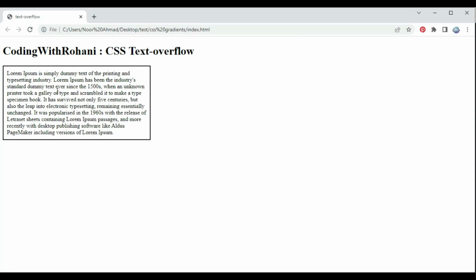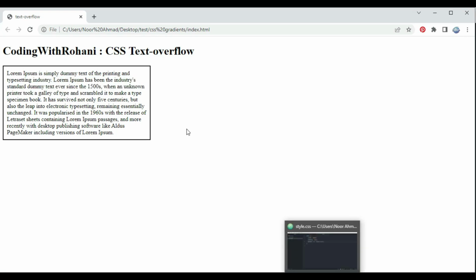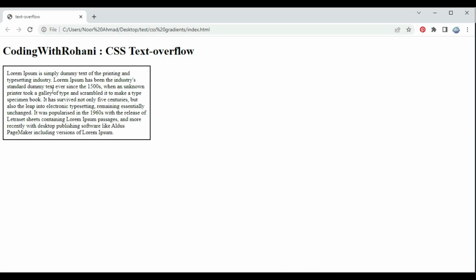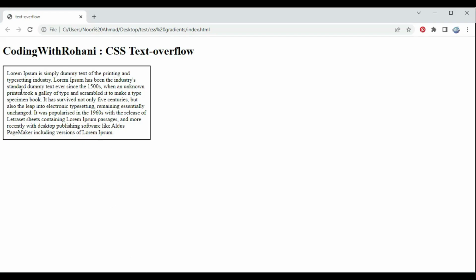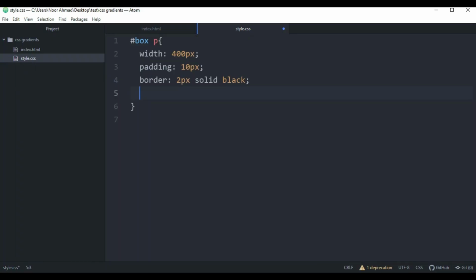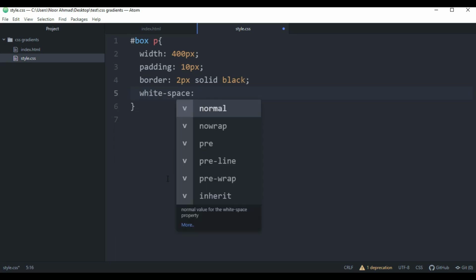As you can see, when the first line finishes, the remaining text automatically comes onto the next line. For this, we need to show just one line and hide the other remaining text. So we are going to use text overflow. Before using text overflow, we need to put this text in a single line, so we are going to use white-space with a nowrap value.